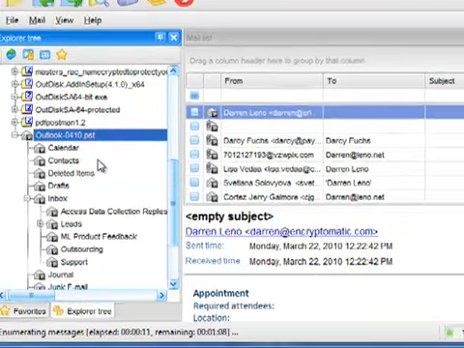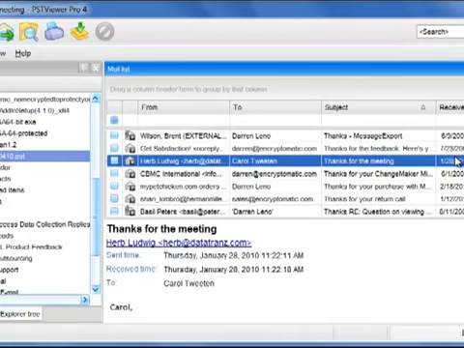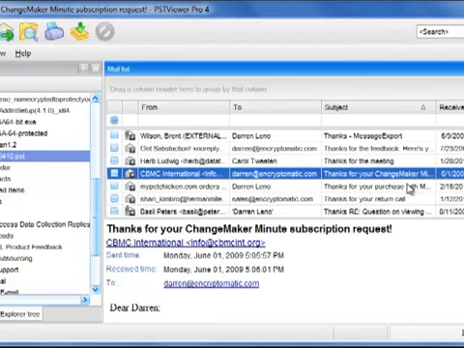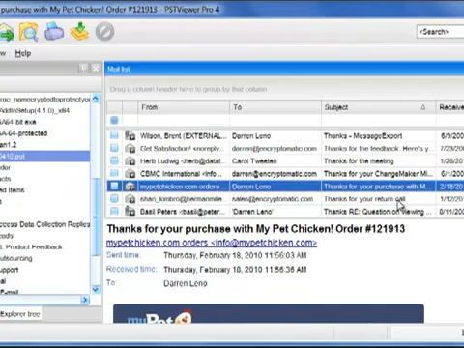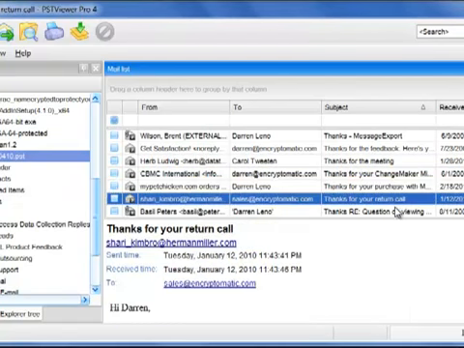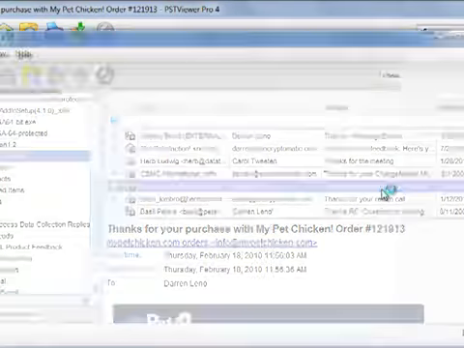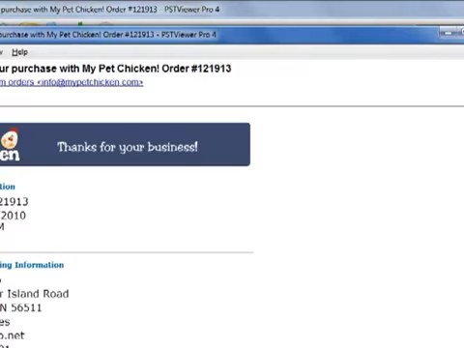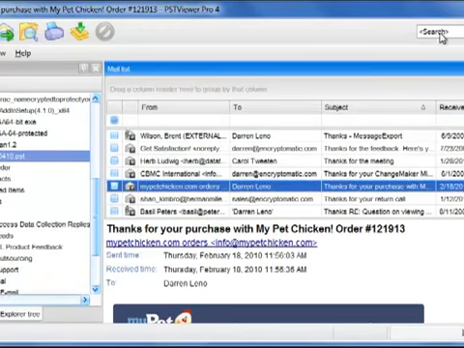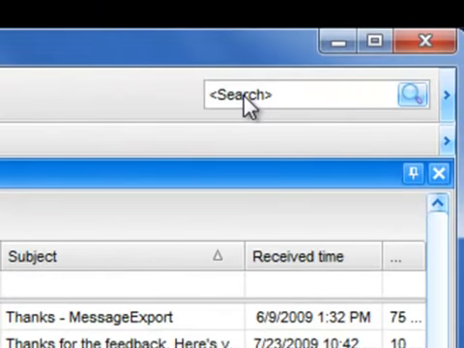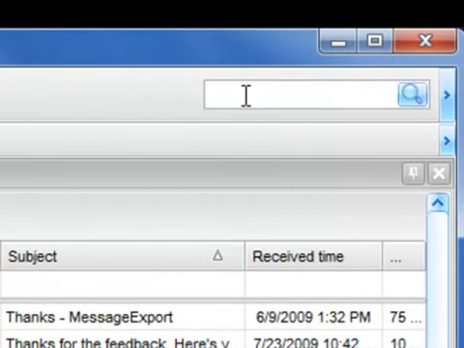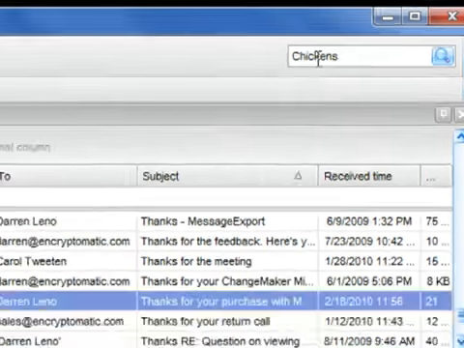Once the messages are read in, again you just select the messages that you want, and for those that you want to take a closer look at, just double click on them and they'll open up in a new window for you. Now that you have your emails listed in PSD Viewer, a quick way that you can search them is just to click on the search button up here in the upper right corner. And PSD Viewer will begin to search your files.